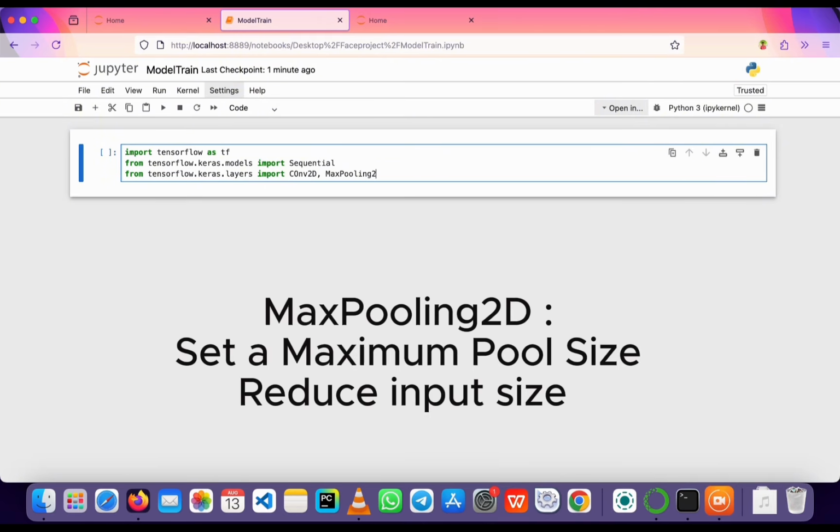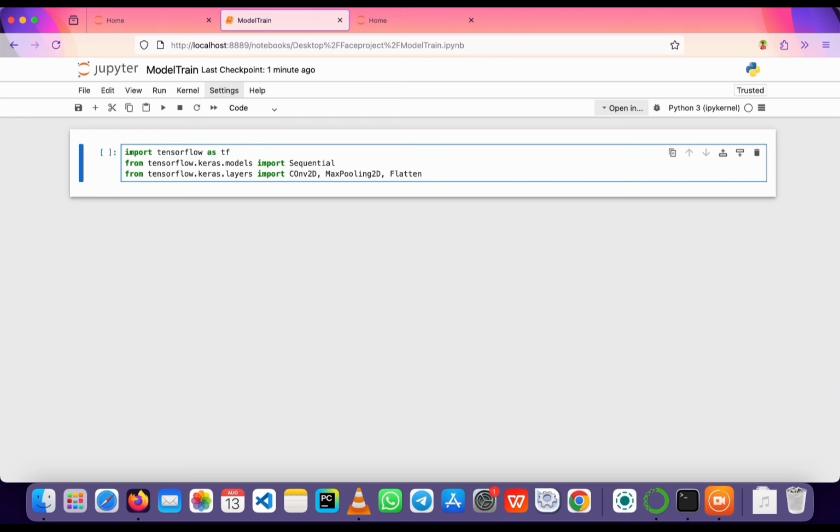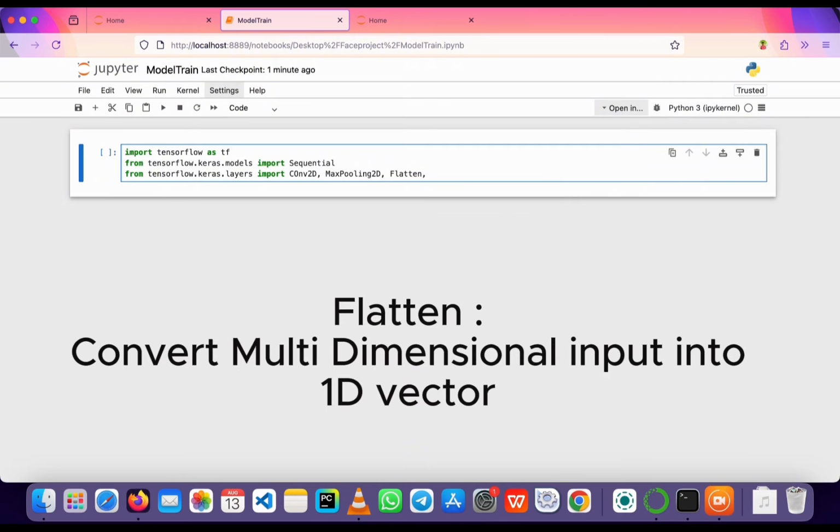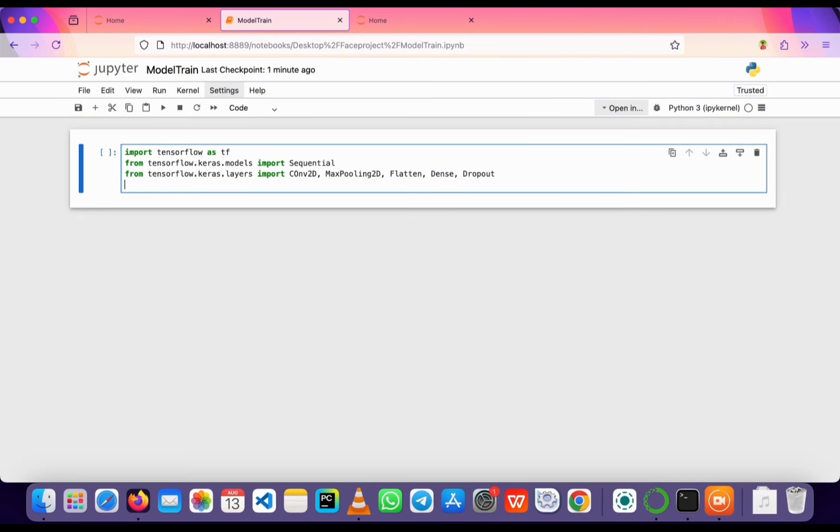The other one is the MaxPooling2D. MaxPooling2D acts as the maximum pool size. It will restrict the maximum pool size to restrict the input size, so it will help to reduce the model size, the input size. Another one is the flatten. Flatten is used to convert the multidimensional arrays or multidimensional layers or inputs to a 1D vector. So if we input images in 2D format, it will convert the 2D images into a 1D vector.